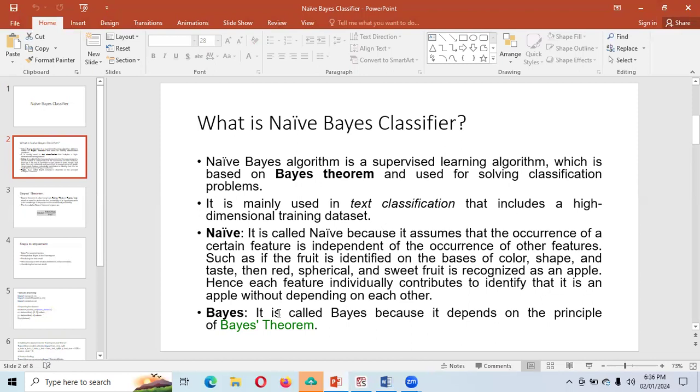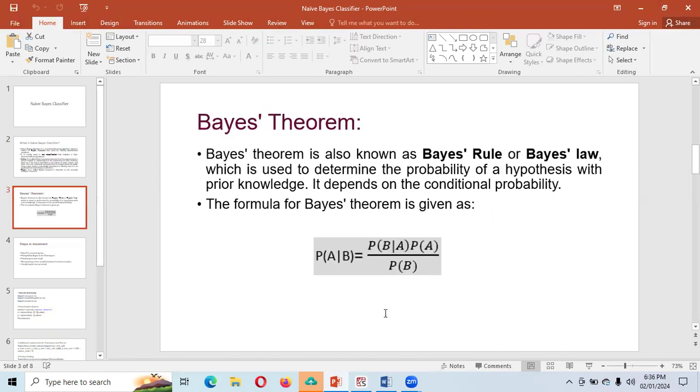Now, it is called Bayes because it depends on the principle of Bayes theorem. This principle can be given using this formula: probability of A given B is equal to probability of B given A into probability of A divided by probability of B. This is the basic Bayes rule or Bayes law. Now we will see how we will implement it. Let us train the data set using this Naïve Bayes.